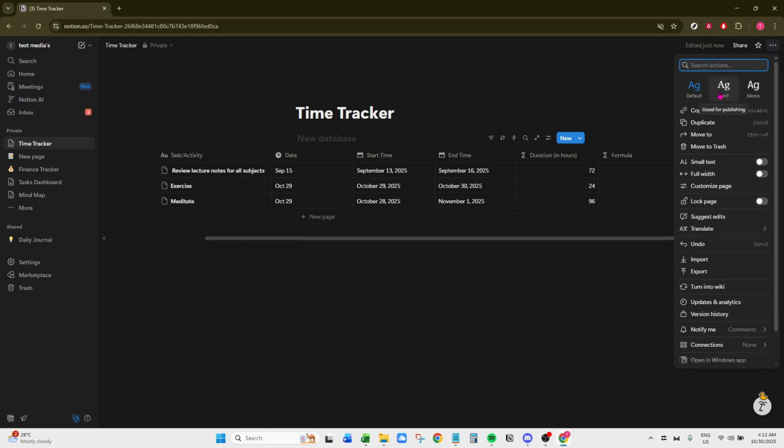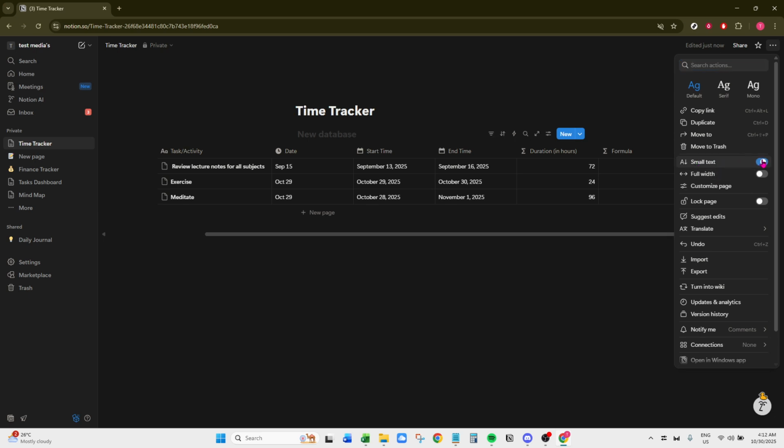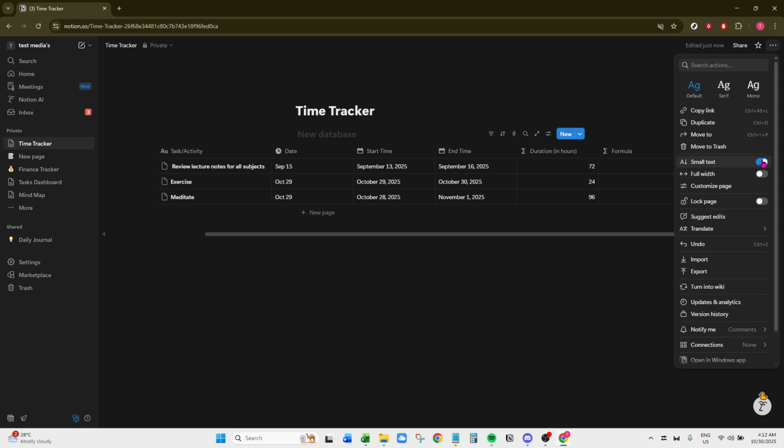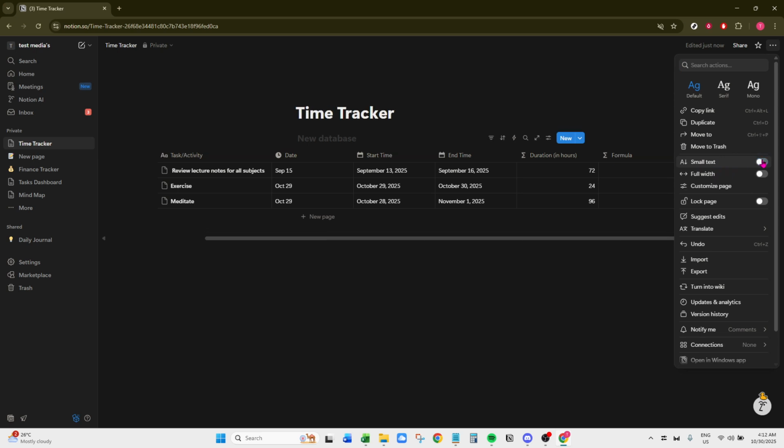Next up, look for the toggle labeled Small Text. By default, this might be turned on, giving your Notion page a compact look, which might be beautiful for minimalism, but not great if you prefer larger text. Simply toggle this option off. By doing so, your Notion page's overall text size will immediately increase, providing a clearer, more readable layout.